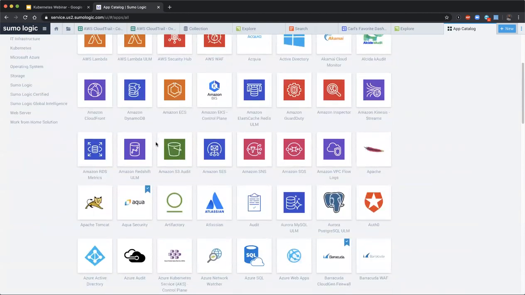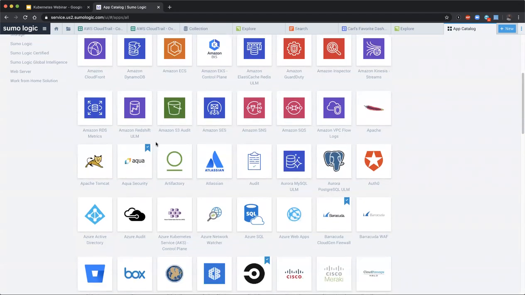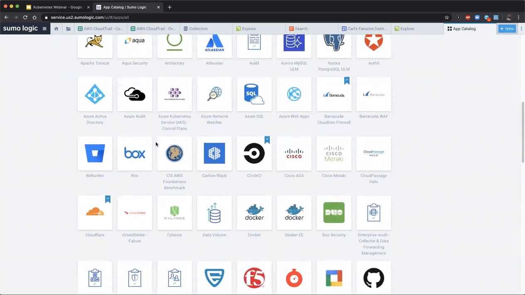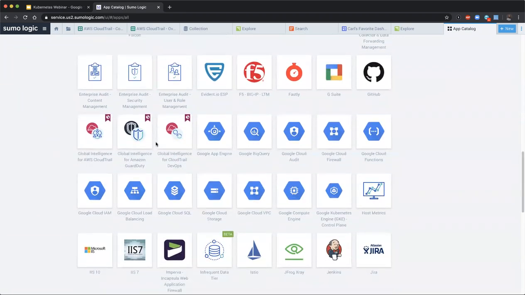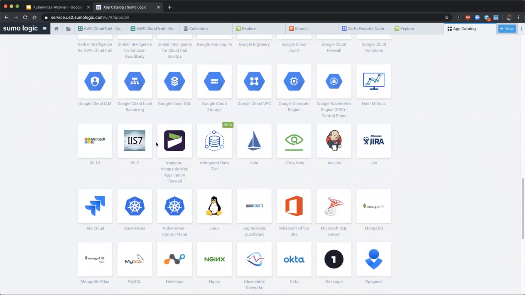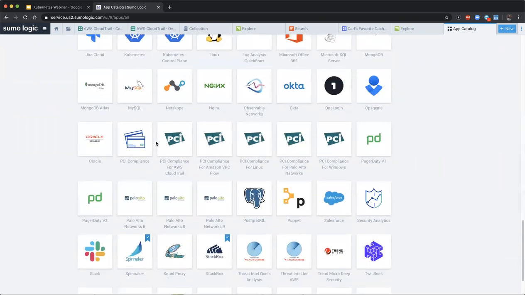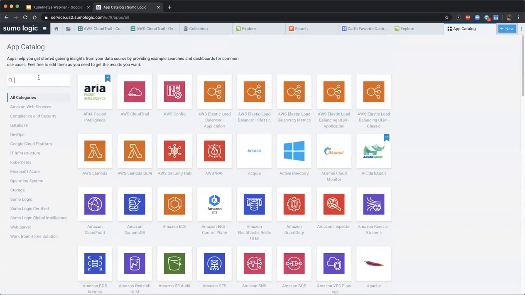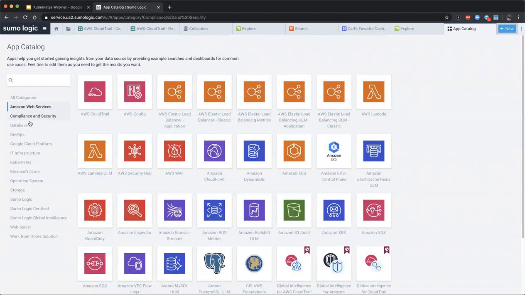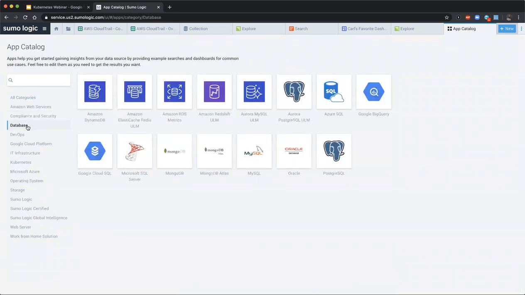App catalog is just a repository of pre-built searches and dashboards for a lot of your various different sources. So we have here applications, OSs, clouds and services, just so you can get instant insights into those different entities that you're using. You can search for different apps, or you can narrow your search down by different categories as well. Once you have the data ingested, you can just add whichever apps you want, which will give you those pre-built searches and dashboards.